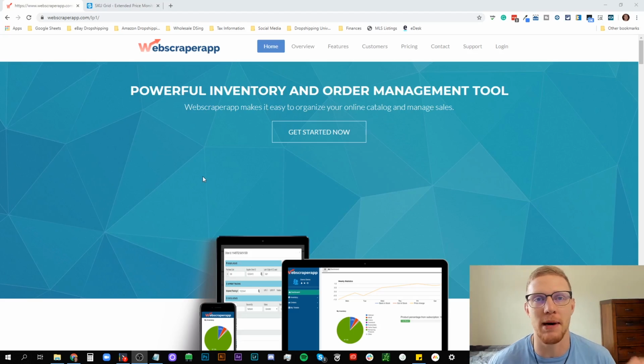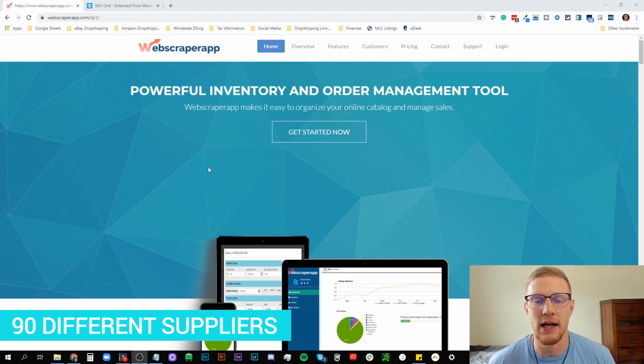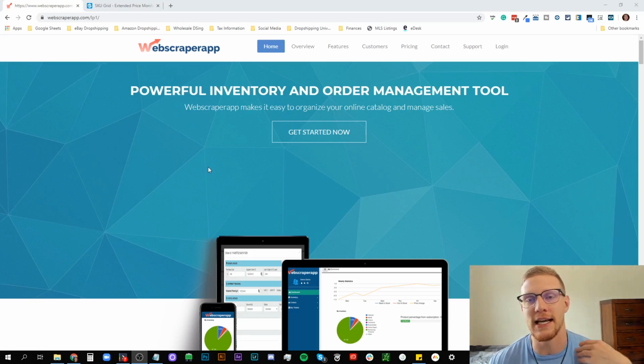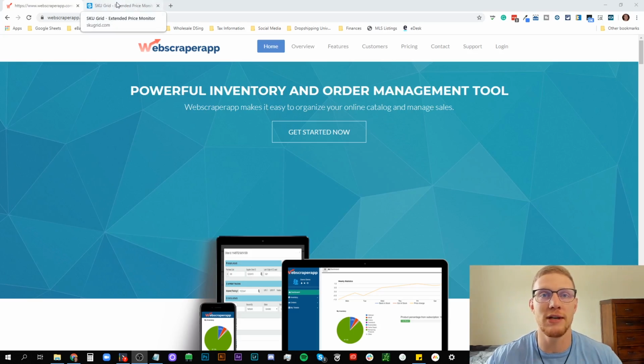I believe there is about 90 different suppliers that they have. They can reprice, or they can check the price and check the stock of items, and then they send the price and stock to another program, which we'll talk about after this. So that's pretty much what Web Scraper app does. If you come from the eBay dropshipping realm, it's pretty much like SKUGrid. SKUGrid can do this as well.